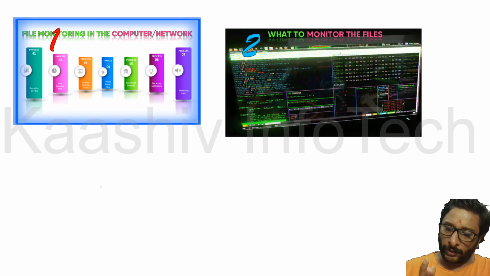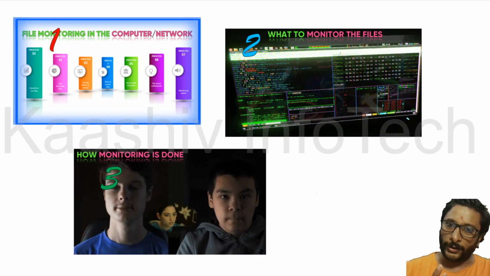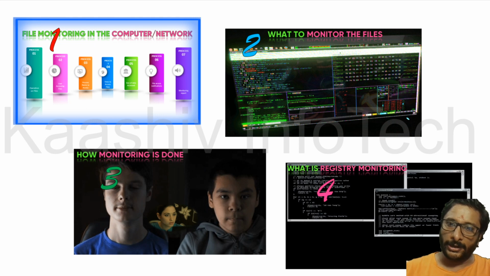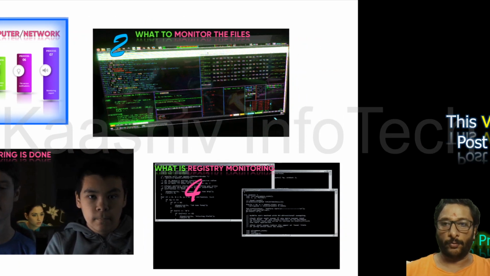Yes, so these are the 4 areas I'm going to focus on: the monitoring of files, what things we are going to do, how we are going to monitor, where we are going to store it, and what registry monitoring is. These are the areas we are going to talk about in our video.